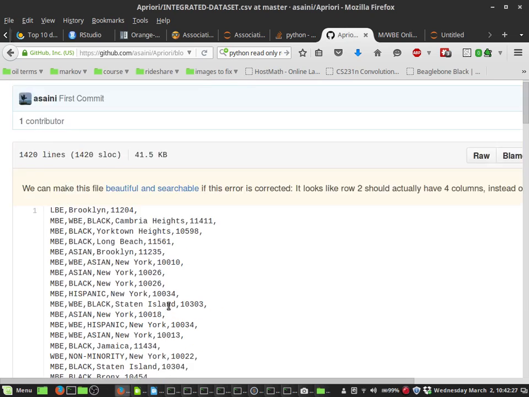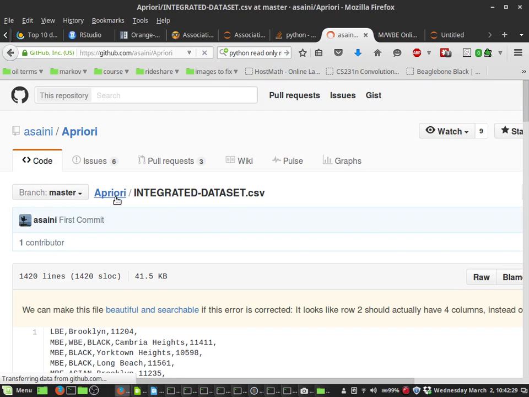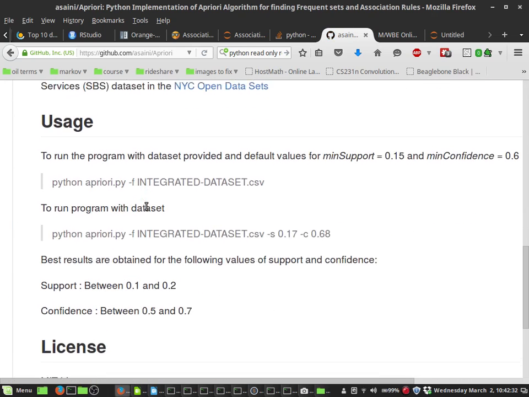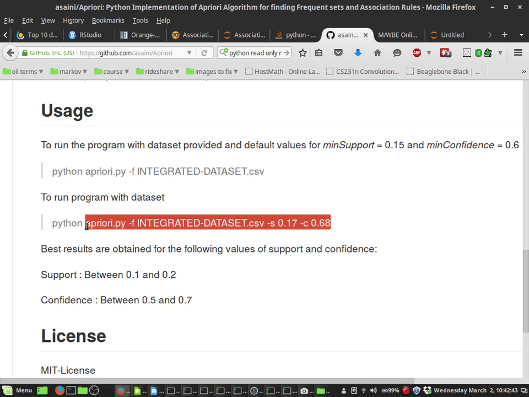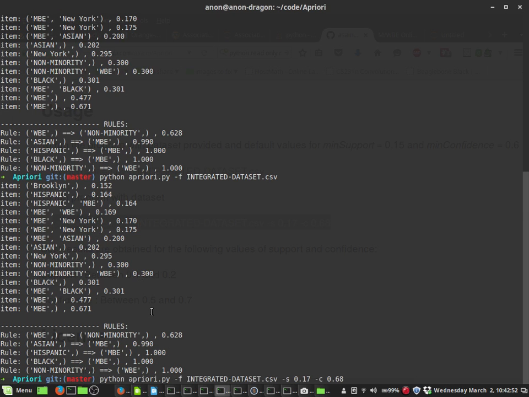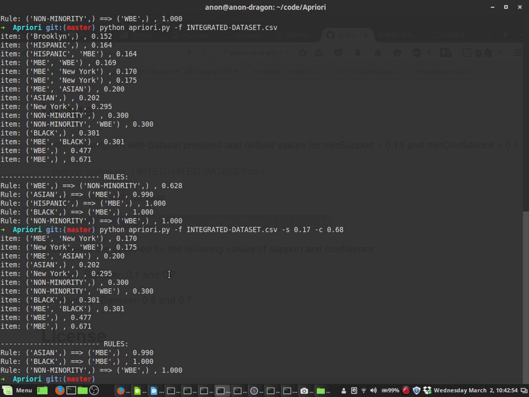You can also set your own lift and confidence. So in this case, you just run the same code, except for you can put your support, and you can put your confidence as well. So if we run this code, it will basically just only include the rules that fit within this confidence and lift. And that's how you just run it very quickly.